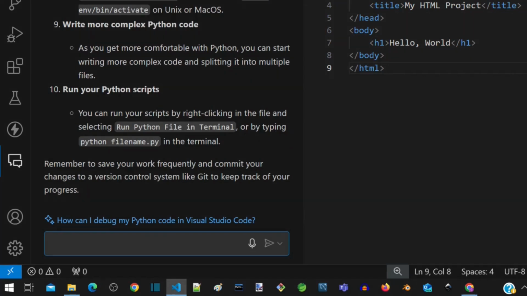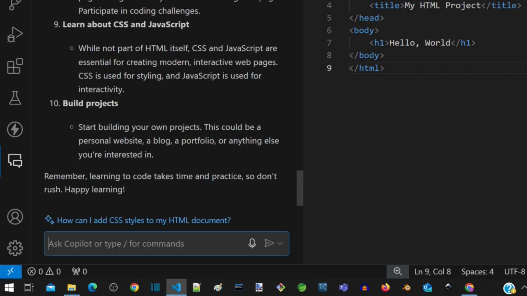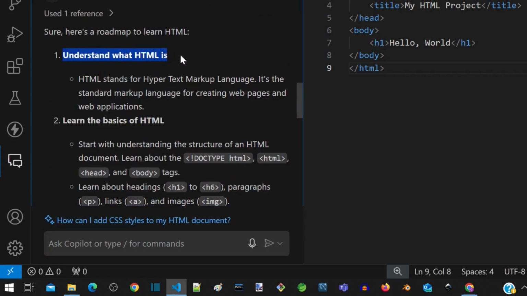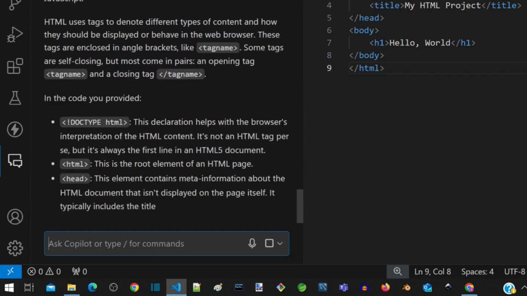Now let us start to learn HTML. In the prompt, I am typing provide a roadmap to learn HTML, and this prompt provides all the topics required to learn HTML. In the topics listed as result of the prompt, we can pick any topic and give it as a prompt to know more details about that specific topic.